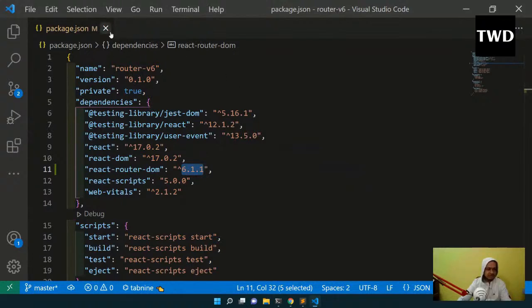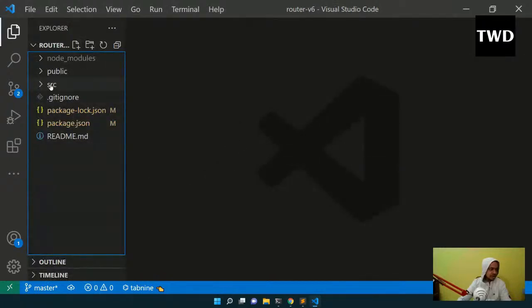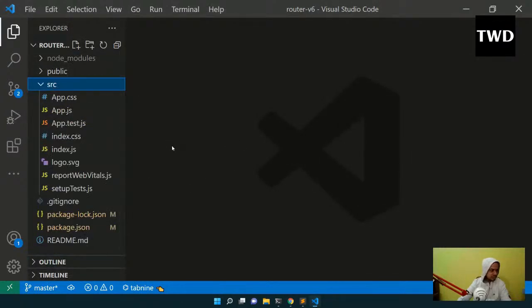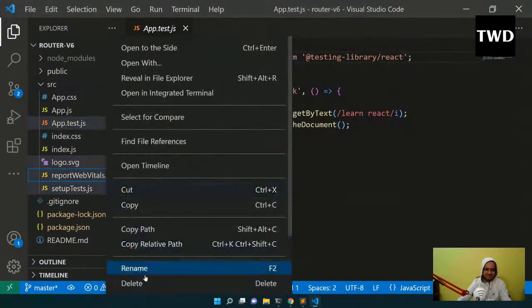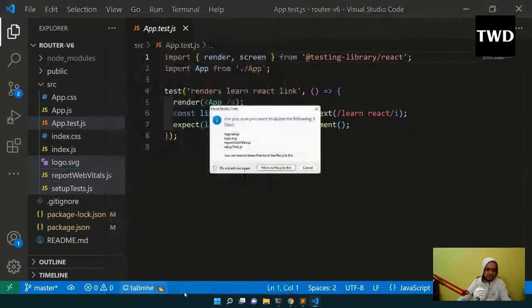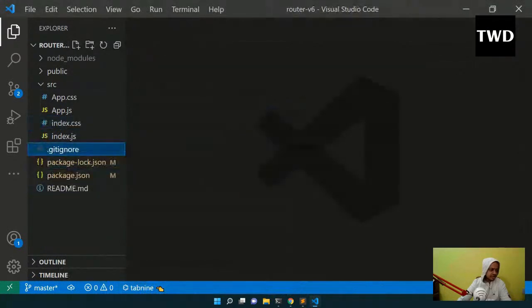As in every React project, I'll come here and remove some of the things, like App.test, the logo, and these others. All of this comes extra in a React project, so let me delete them. I'll move them to the recycle bin, and hope everything is removed.